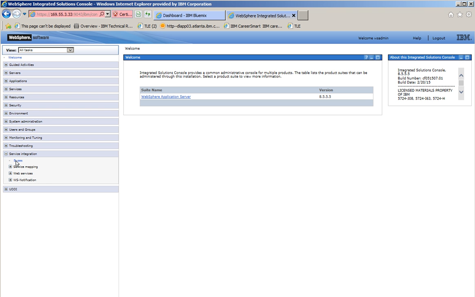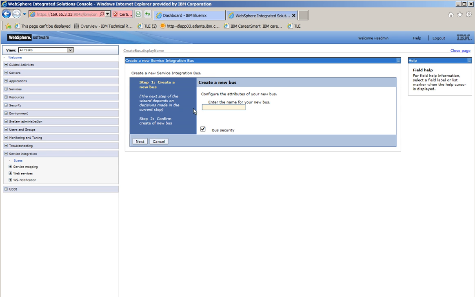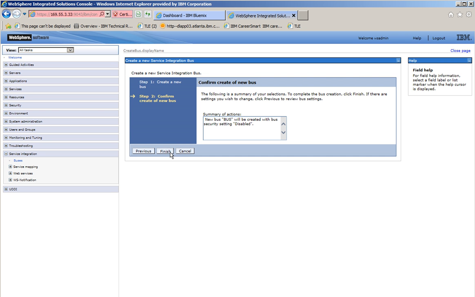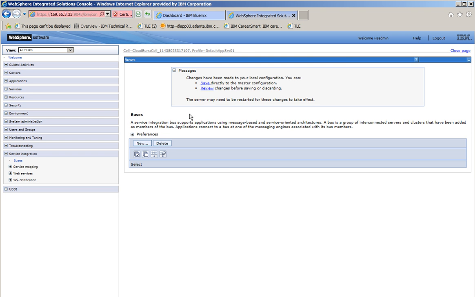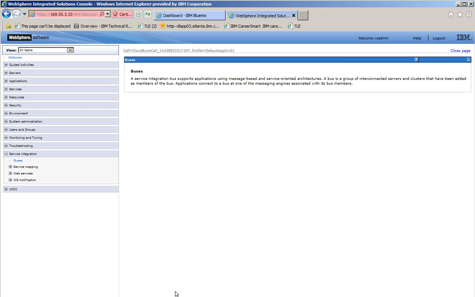Now let us do some configuration required by the application. Click Service Integration and then click Buses. Click New. Provide the bus name as bus. Uncheck the bus security. Click Next. Click Finish. Click Save to save the changes.